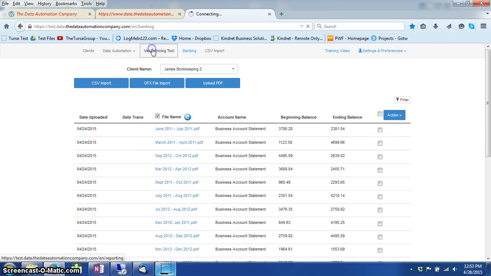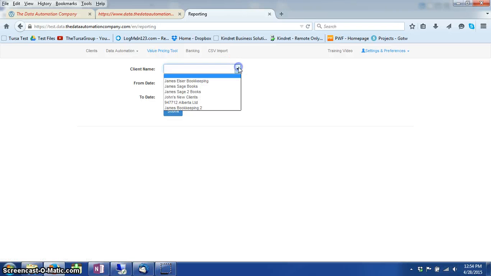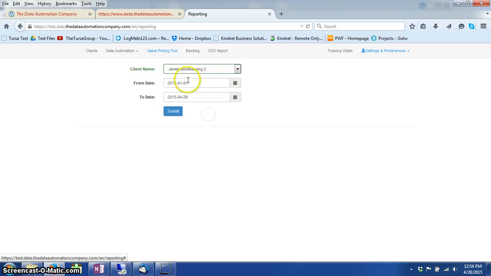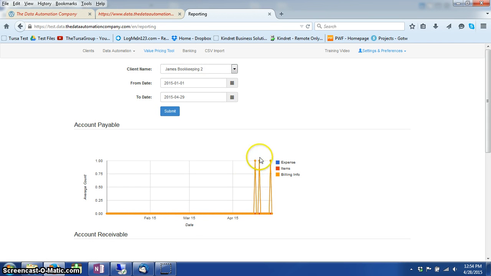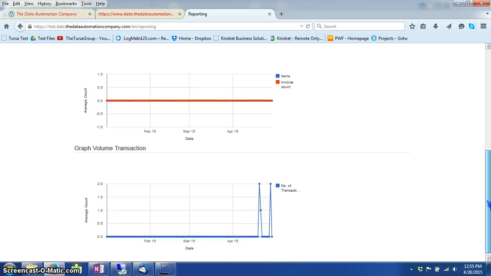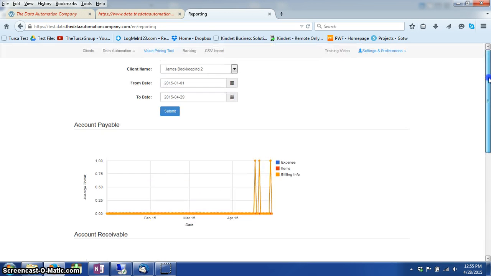Our value price tool allows us to see how many transactions that particular client has processed. We can select whatever dates that we want. Gives us a graphing of what transactions have been dealt with in that time period. Because this is only a test, we only see that we've done transactions in April. And this is a great tool for you to be able to find out what your value is on the transactions that you've been processing.